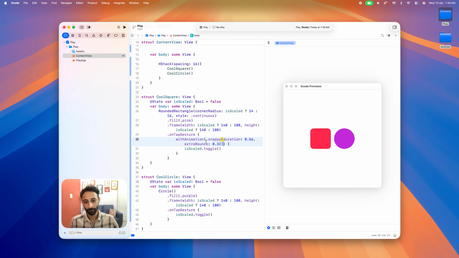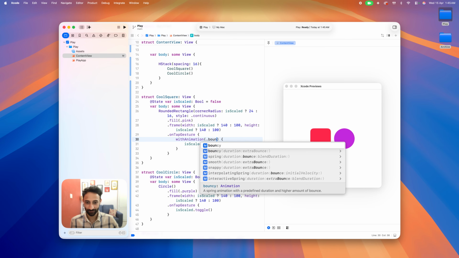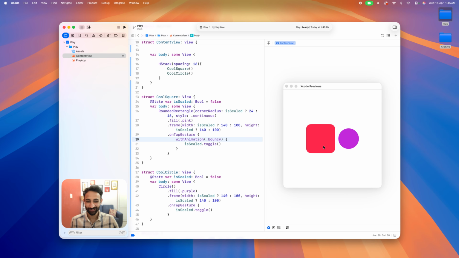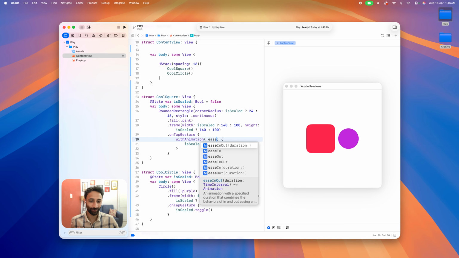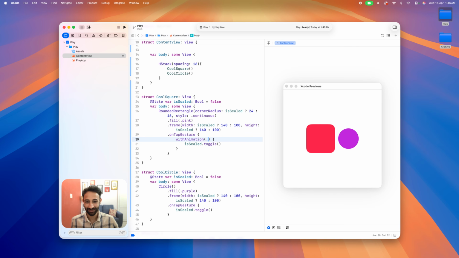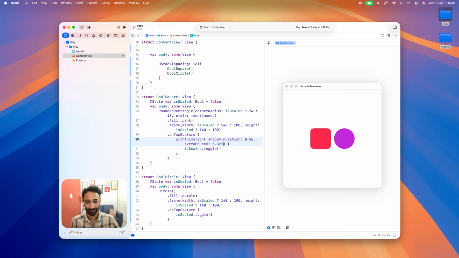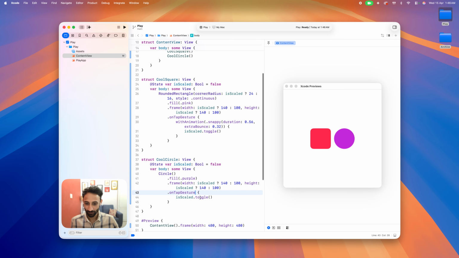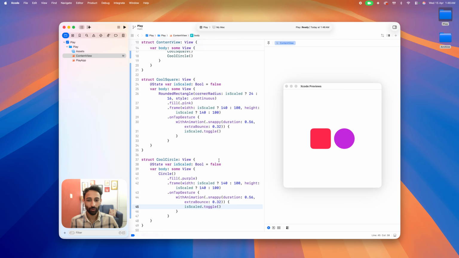You also get bouncy. You can use bouncy. I generally avoid this. Like this is like too much, but yeah, it is available. And obviously you have ease in, ease out, ease in, out along with the durations. So for now, I'll just stick to Snappy, and I'm going to copy the same code over here. So most of the work that you might have seen uses withAnimation modifier.